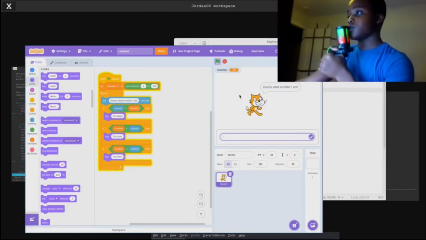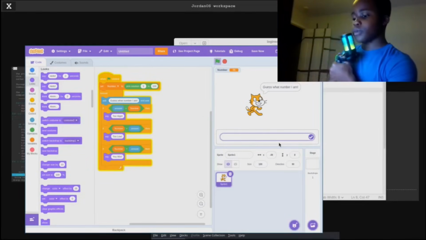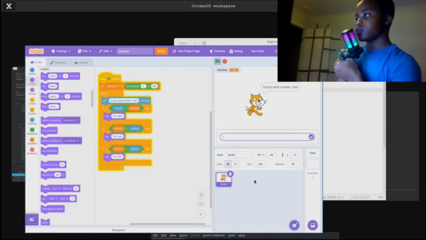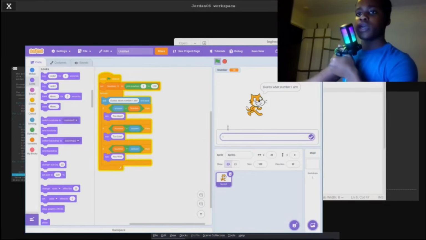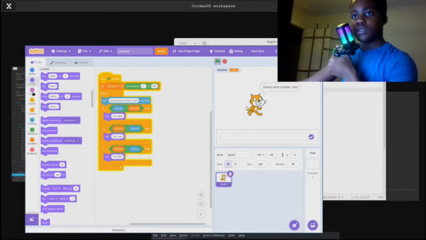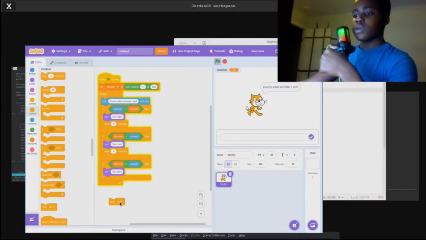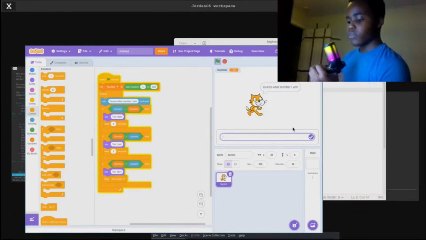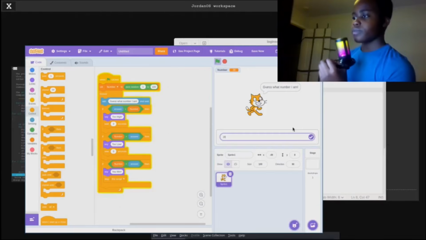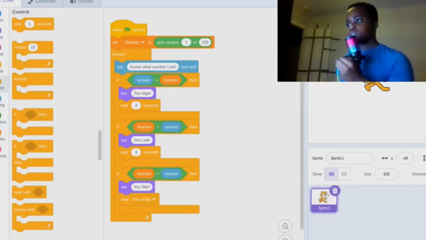Now I can already see what the number is because this is the variable, but if I say something like 50, it'll say it instantly, so it has to wait. Oh wait, yeah, I forgot, stop the script. If I say 28, then it'll say you win. So yeah, I have to replicate this in C++.